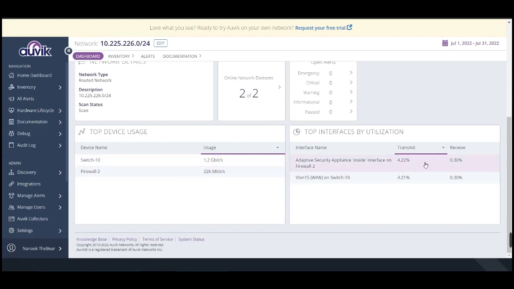individual usage and individual utilization in terms of transmit and receive, and the interface name that particular device uses.